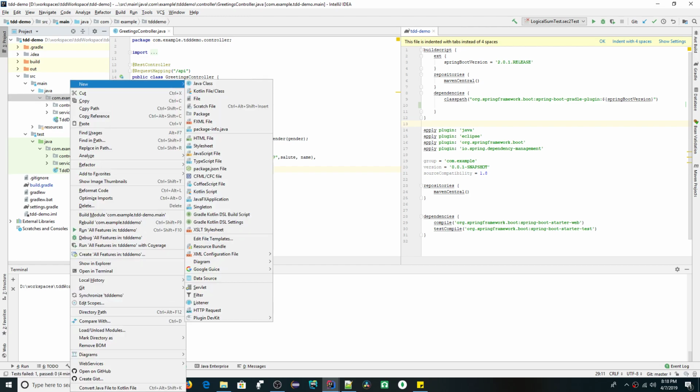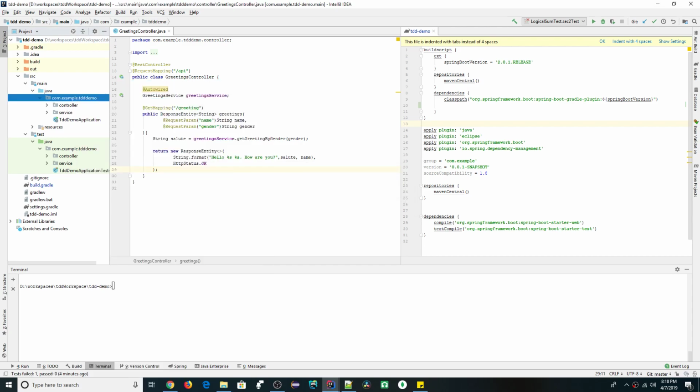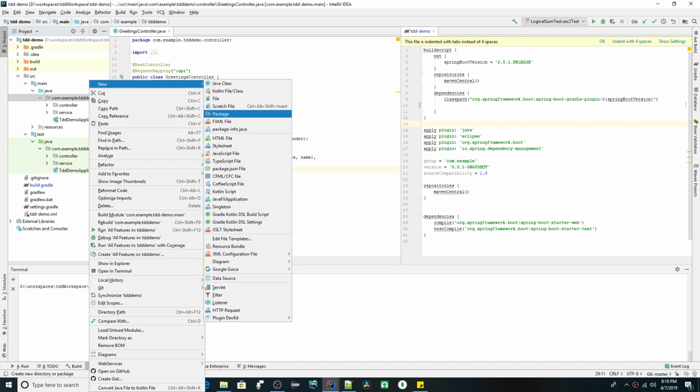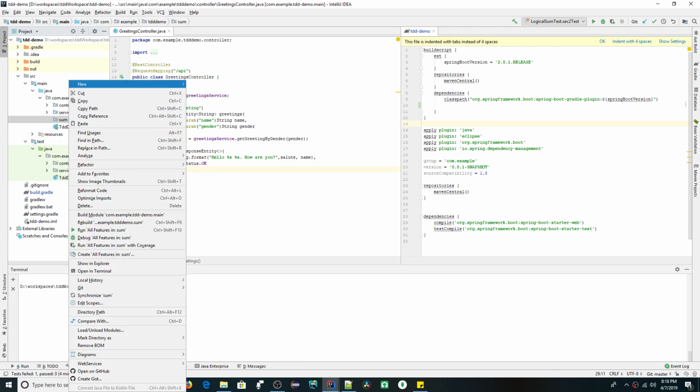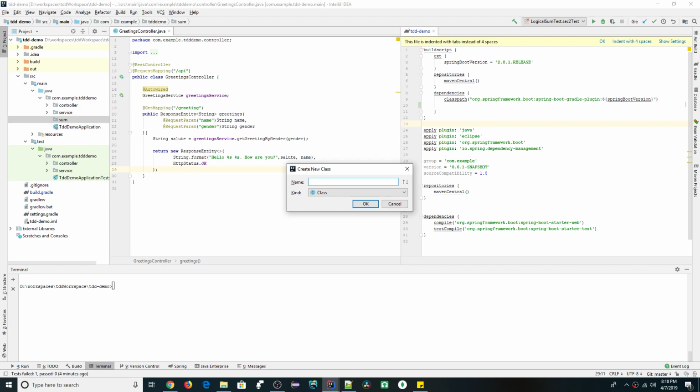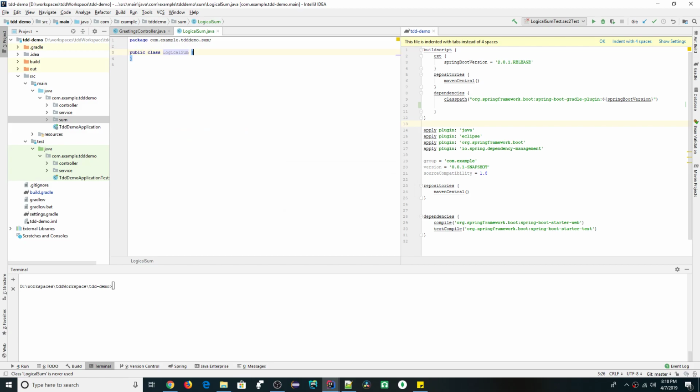Let's say I have a simple class. Let me create a package called sum, and in the sum package I have a simple class which is logical sum, which is not the exact sum that we are familiar with. It's a different kind of sum. So logical sum will do something different than a normal sum. It will take two parameters a and b, logical sum a b, and then it will return the result based on some logic.